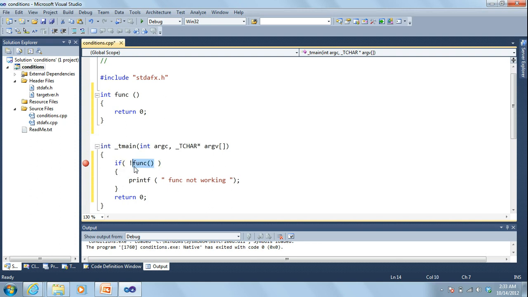Also, I wanted to introduce the not operator. What a not operator is doing is it is complementing the value which is returned by this function. So for example, if this function is returning 0, it will make it 1. If this function is returning 1, it will make it 0. So the end result is just the opposite of what this function is returning. So let's try to execute this program and see what is the output.